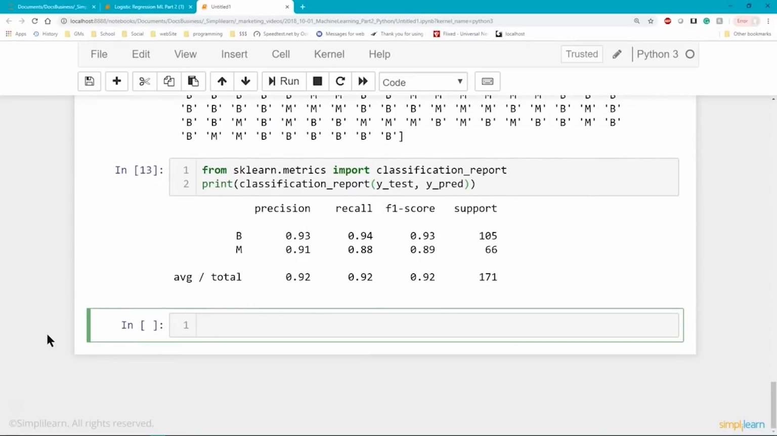So we pull that up, and you'll see that we have a precision for benign and malignant, B and M. We have a precision of 93 and 91, a total of 92, so it's kind of the average between these two, 92. There's all kinds of different information on here: your F1 score, your recall, your support coming through on this.